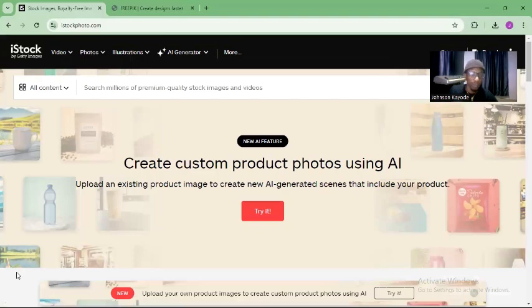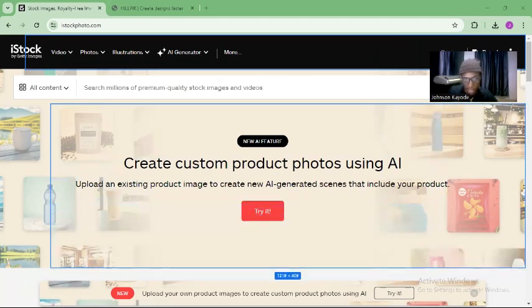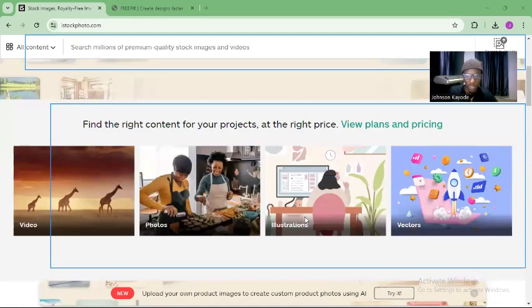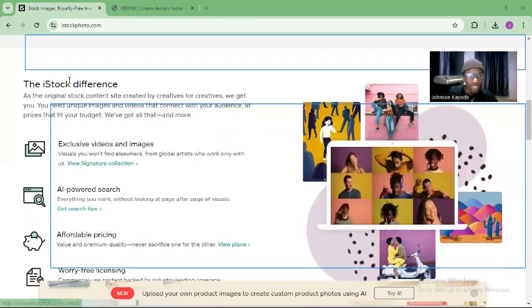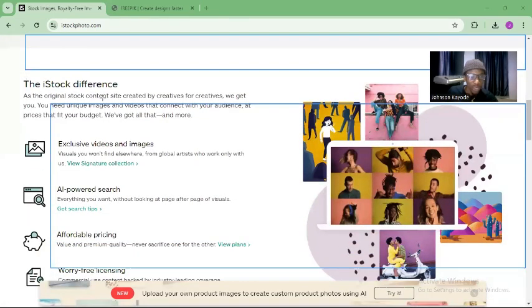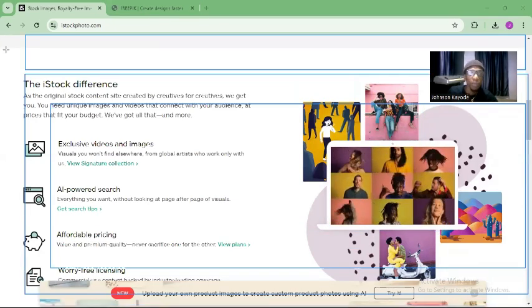Okay, now look at this. Perfect. From here up, this is one section. All these things together is another section. Still, hold on, this one too. Find the right content for your project at the right price is another section. This section, the stock, the high stock difference, is another section. Just as the name implies, it is a section.